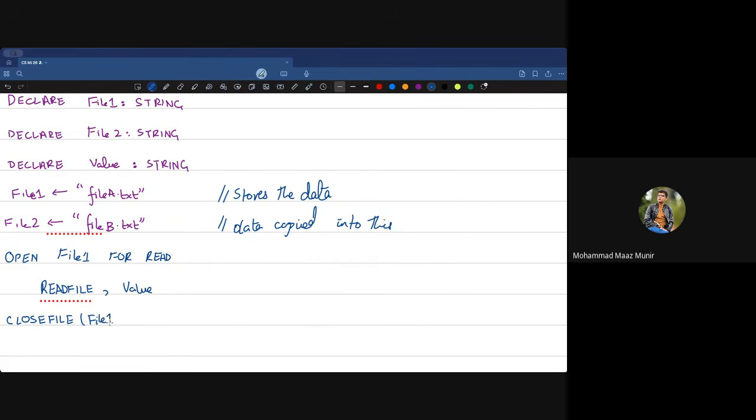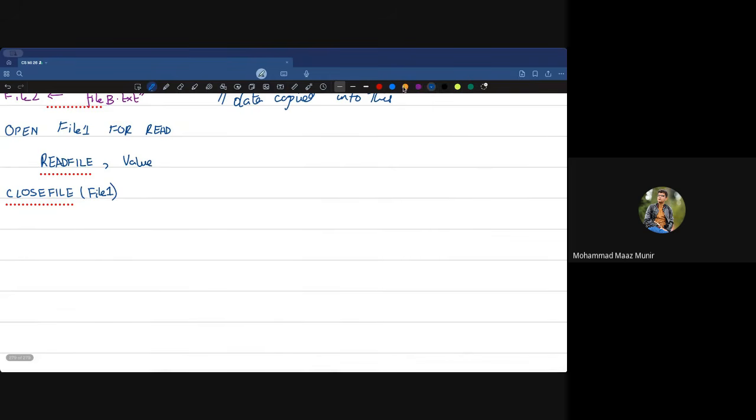Now I want to implement a logic where I take the value which is in the value variable and put it into my file B. So let me reopen file 2 now. Open file 2 for what? For write. So you open up file number 2 for the purpose of write, and this time you're going to be making use of the command WRITEFILE.